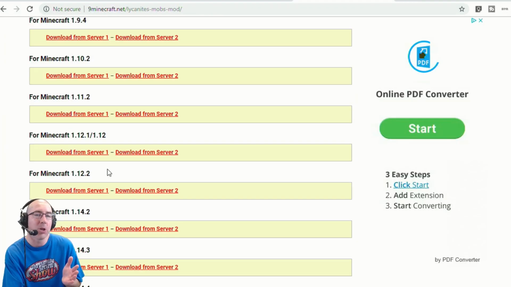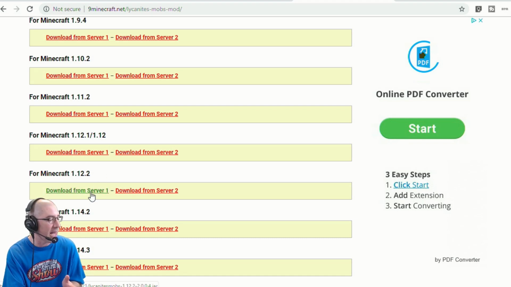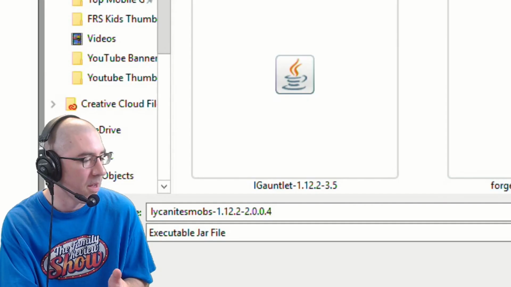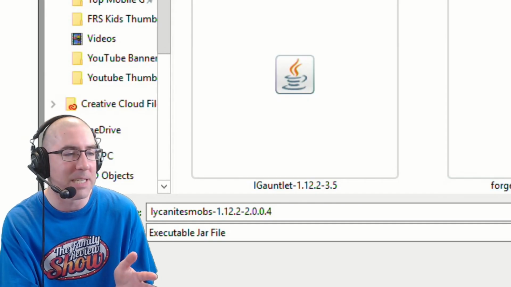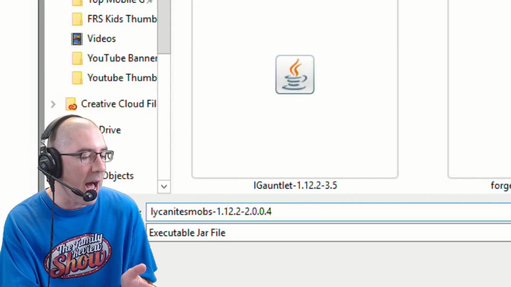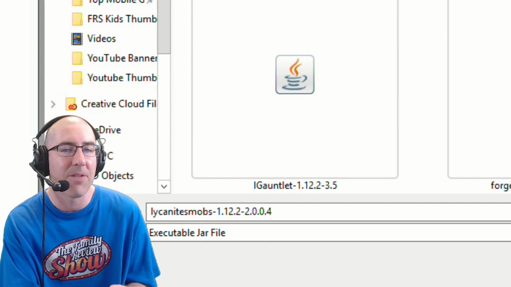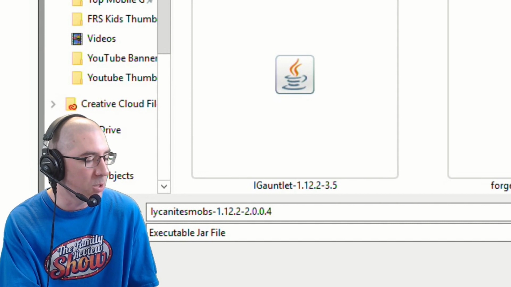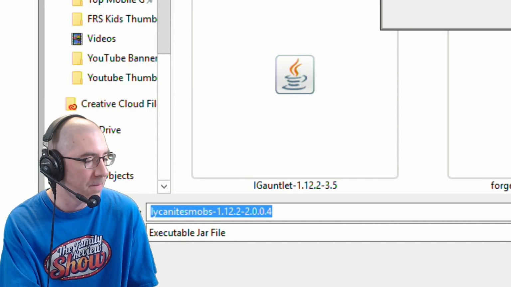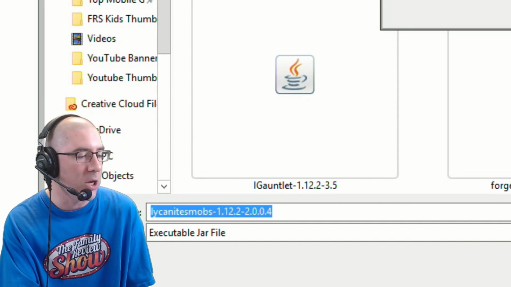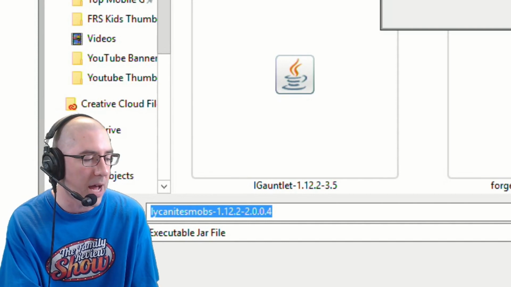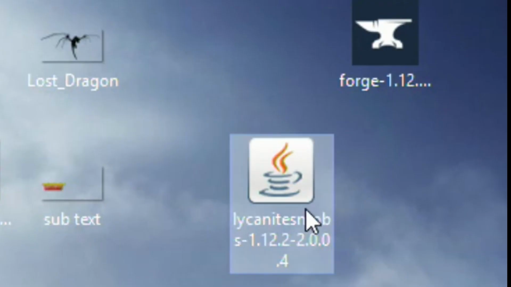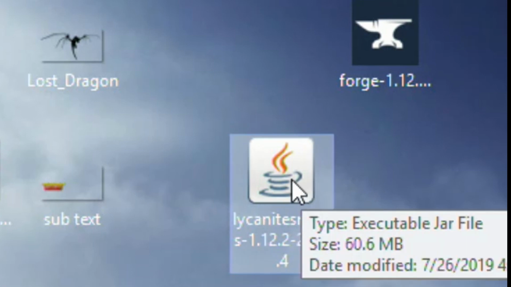There is a chance that when you click on one of the links, it's going to try to automatically start downloading. So when I click on download from server 1, you'll see it opens up the save as box right away. I'm just going to save this onto my desktop for now. I recommend you create a folder somewhere that you put these in. So we'll save. Now I already have it downloaded, but you would just click save and it would download on your desktop. You'll see here on my desktop, it downloaded this .jar file.